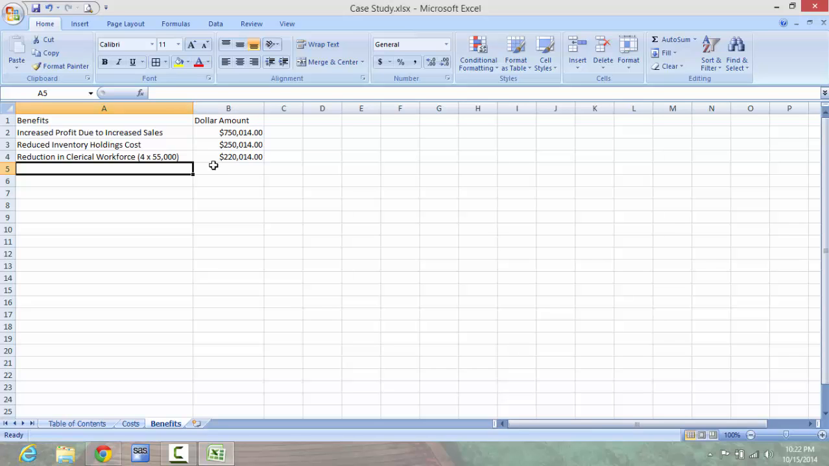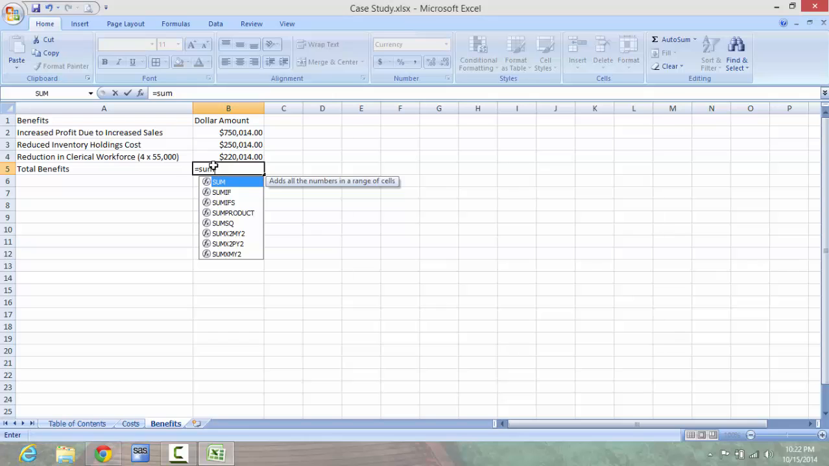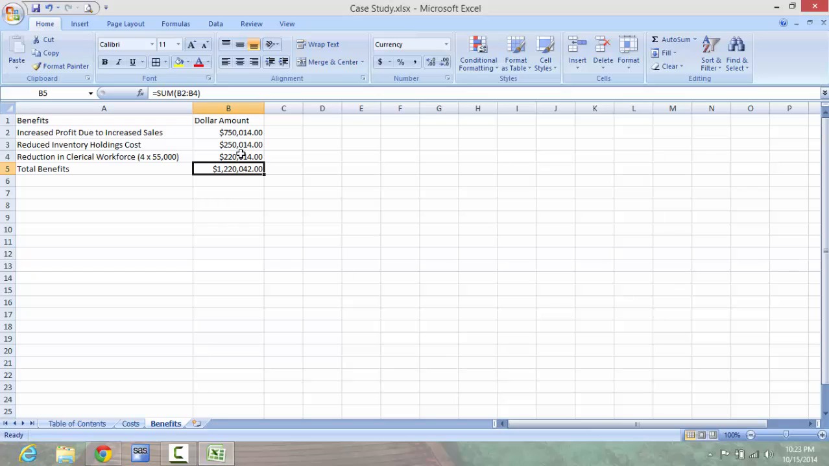Now I'll compute total benefits. I'll make use of sum function. You can see total benefit value is computed. Now to improve look and feel of this table, I'll select all the cells and will click on icon all borders.